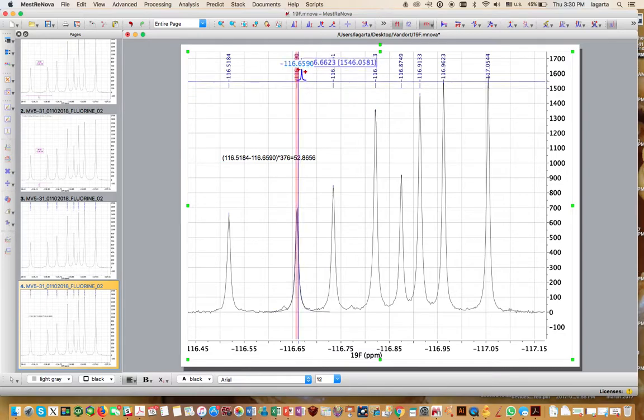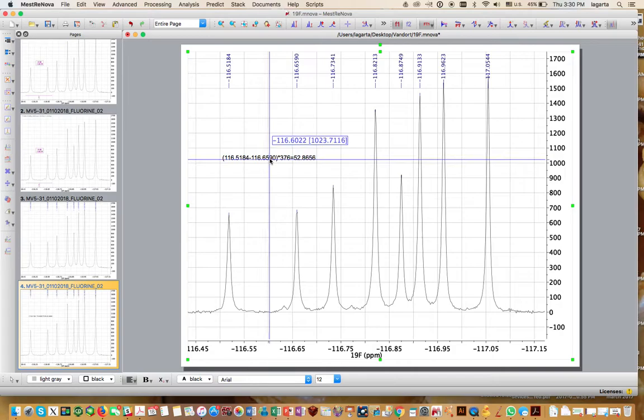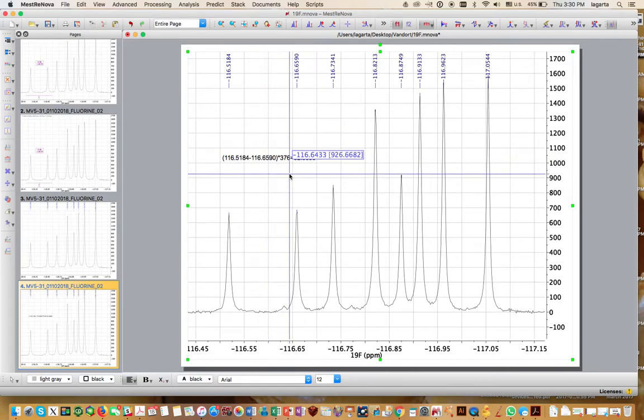And in this way, you can select any of the peaks that you want, do the subtraction, and multiply by the frequency, and you can get those J-couplings.